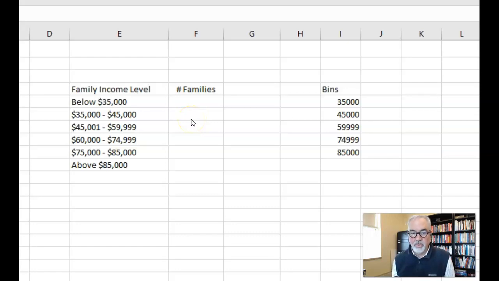One of the things that you need to create a frequency table in Excel are something that are referred to as bins, and these are basically the upper level in each one of these ranges. So 35,000, 45,000, 59,999, 74,999, 85,000, and then you don't have to worry about that. Excel always creates an additional one above the last bin. So you have to create the bins.